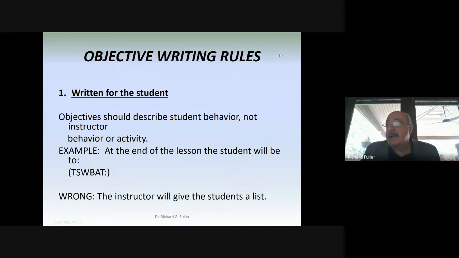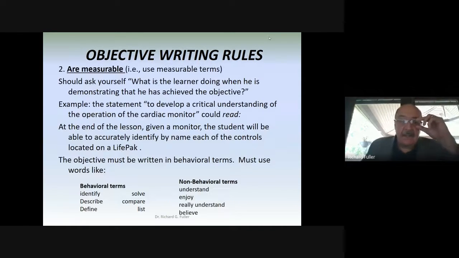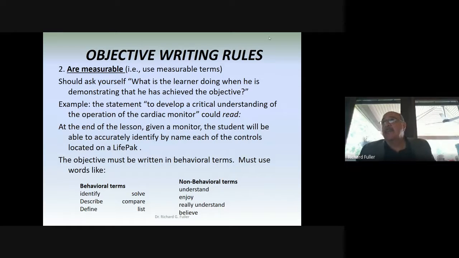The wrong aspect is the instructor will give the students a lecture, or the instructor will give the students a list. That's instructor behavior. We're not looking at instructor behavior, we're looking for student behavior. So think what you want the student to be like at the end. Next, we have objective writing rules.